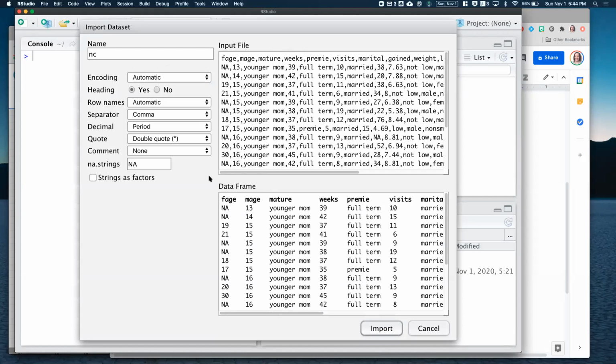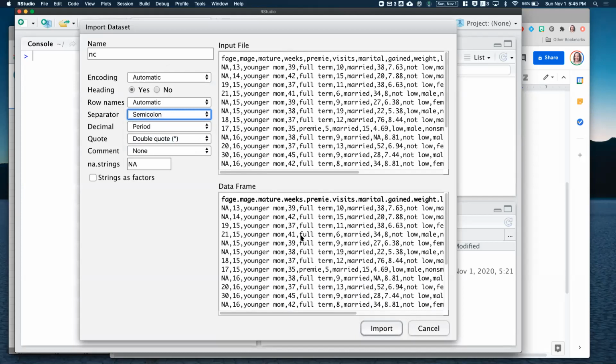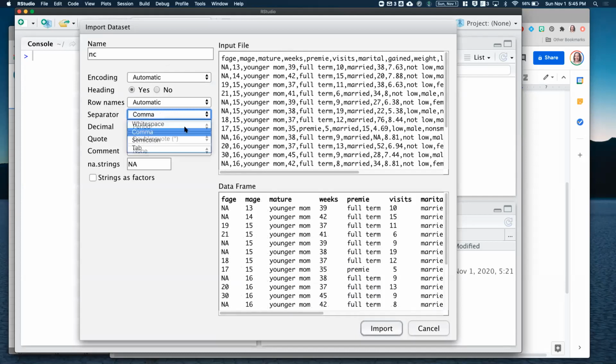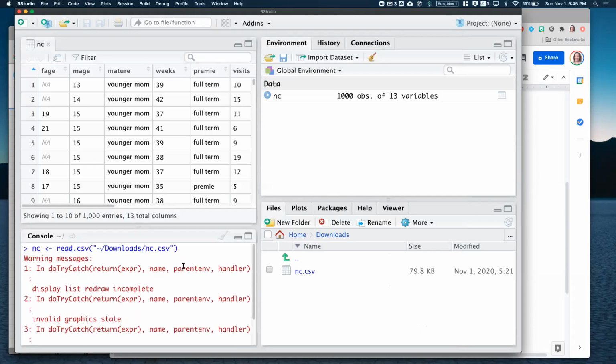If it wasn't formatting properly, you can fiddle with some of this stuff to see if you can get it to read in more nicely. But so far so good. So again, it's going to import it as a data set called NC, and it's going to look like this, which is what we want. So I'll just press import. It gave me a warning, which is sort of weird, but here we go.